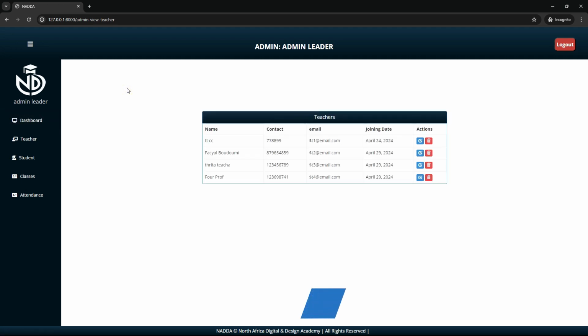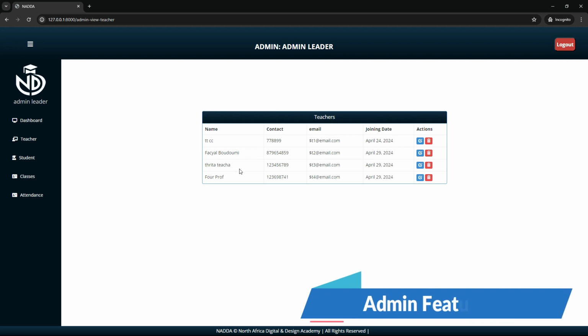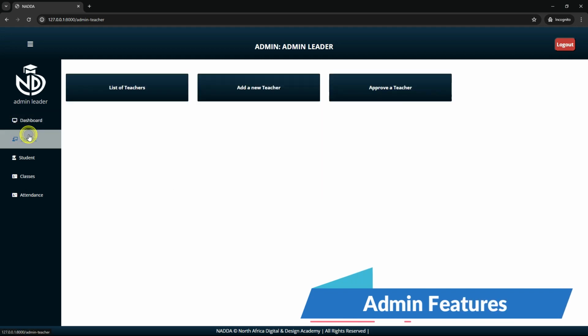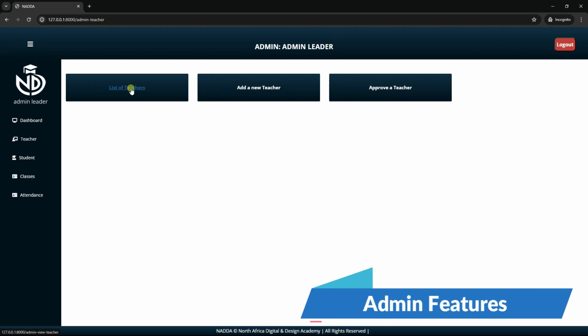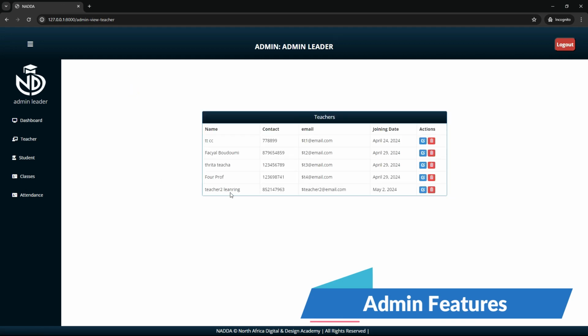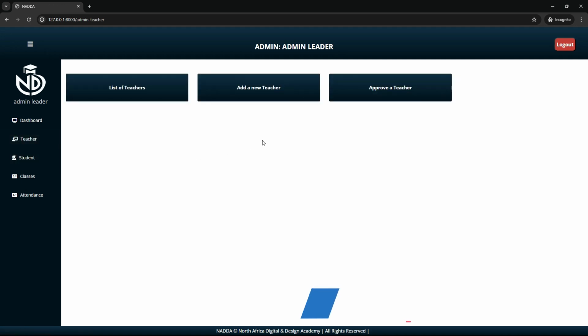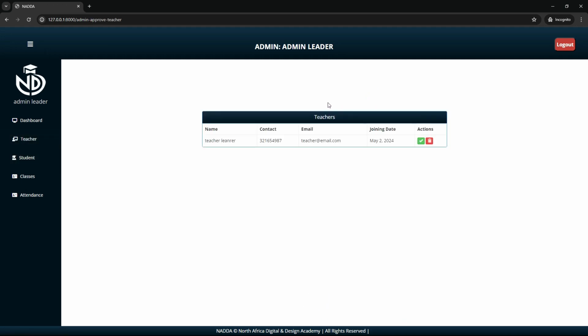Here we can view the list of all teachers that we have. As you can see, we can't see our newly added professor just yet. Here we can manually add a professor, and let's just call him Teacher 2. And now Teacher 2 indeed appears in our Teachers tab, but we still don't have our previously created professor, and here he is, teacher learner.